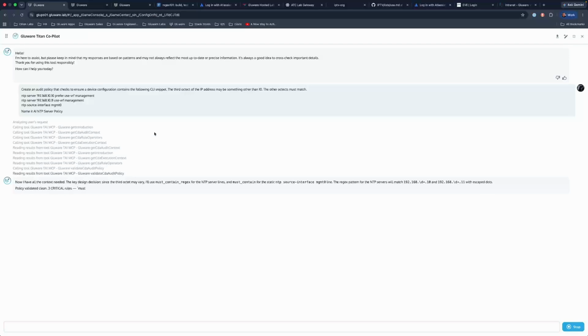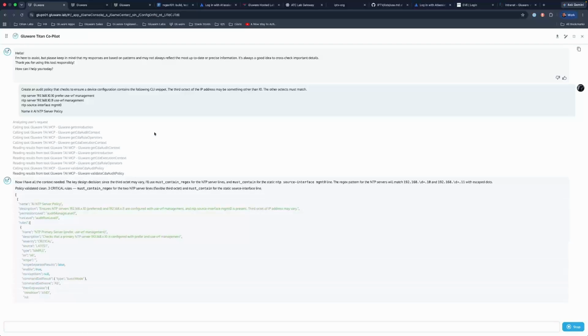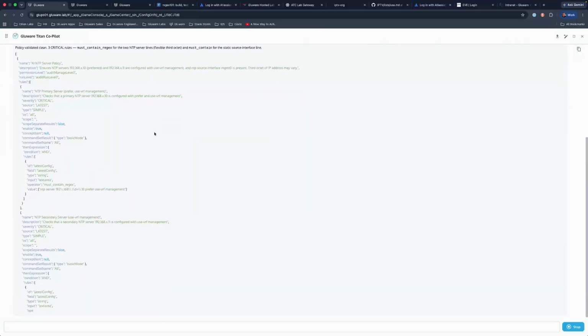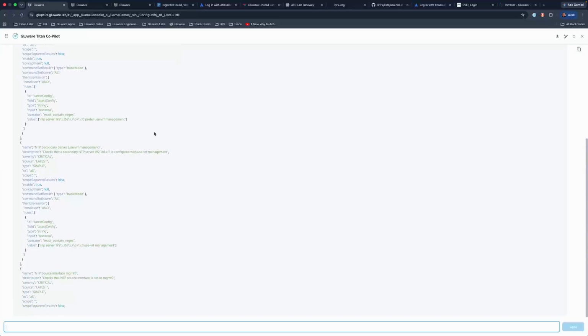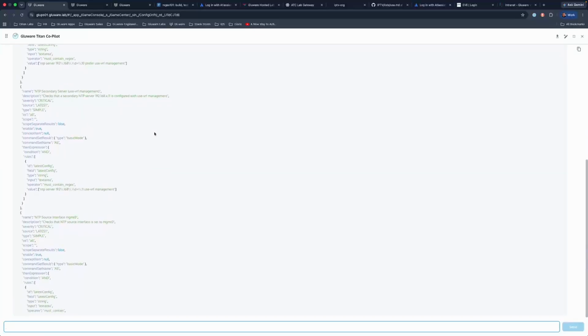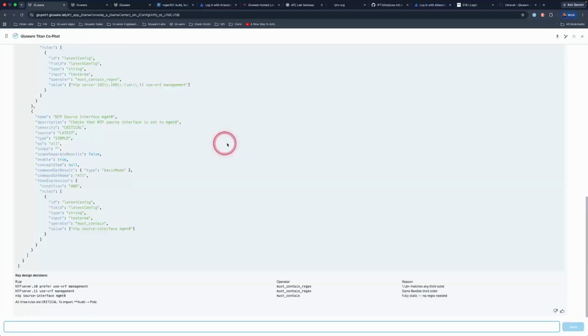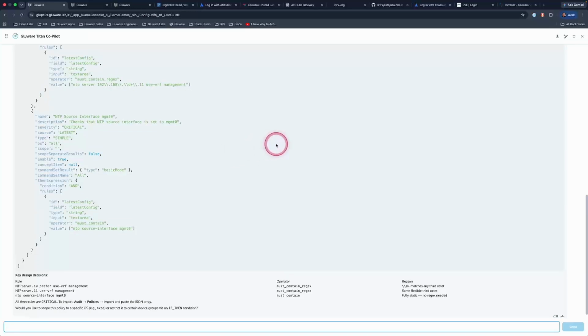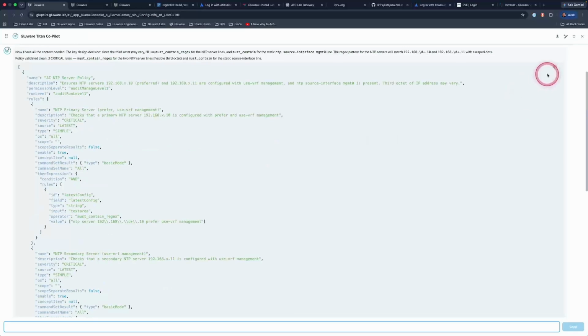And so it's been thinking here for a little bit and is now generating the policy. And you'll note again that it's a collection of rules in JSON format. And looks like we are done. And so what we can do is we can take this audit policy and copy it to our clipboard and then save it as a JSON file.